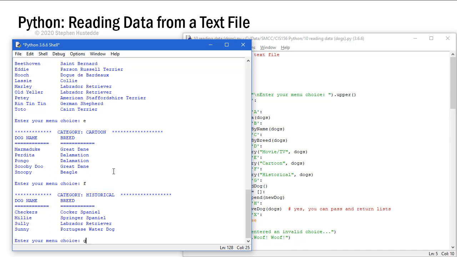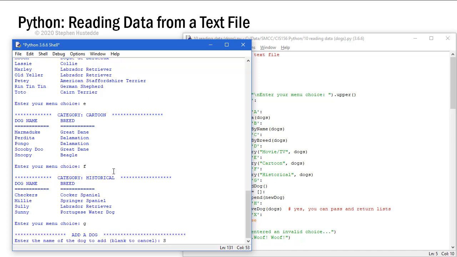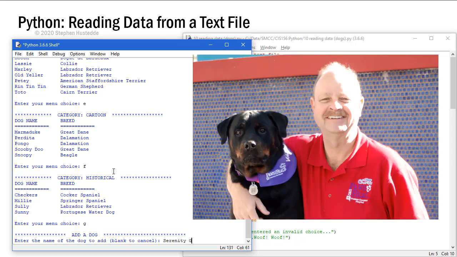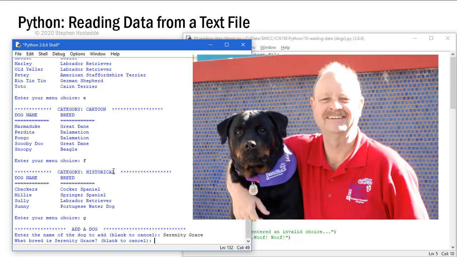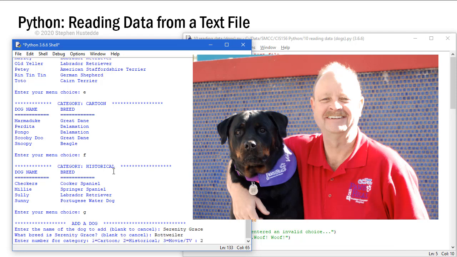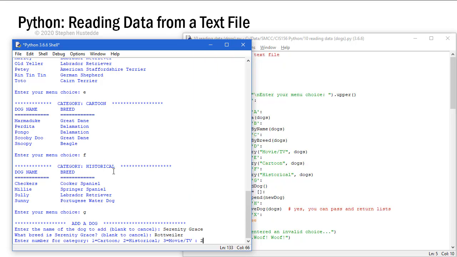G allows me to add a dog, and I'm going to add my dog, which is Serenity Grace. Serenity Grace is a Rottweiler, and her category would be 2. She's a historical dog, she's real, and she's also a therapy dog. She visits patients and families at Phoenix Children's Hospital every week.